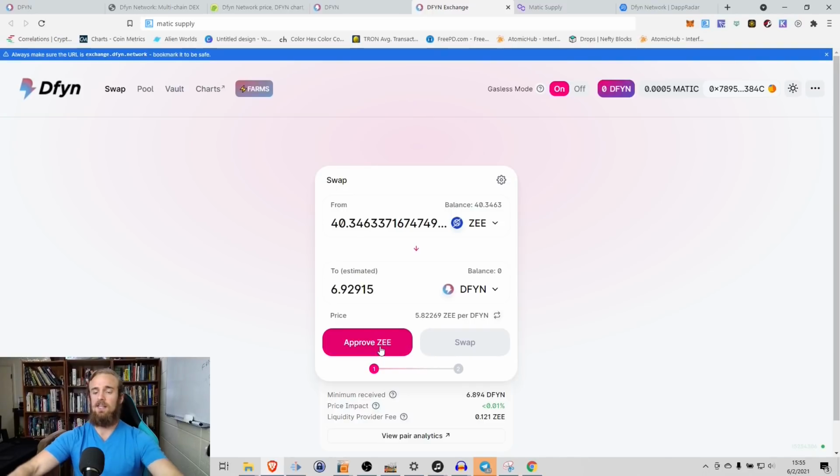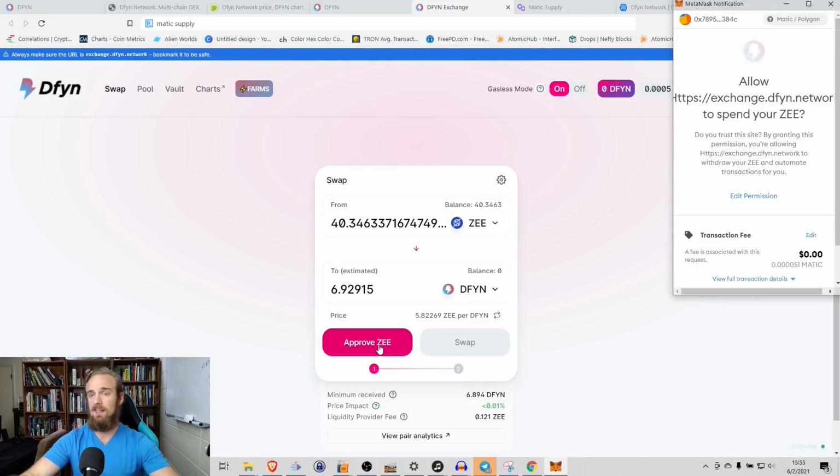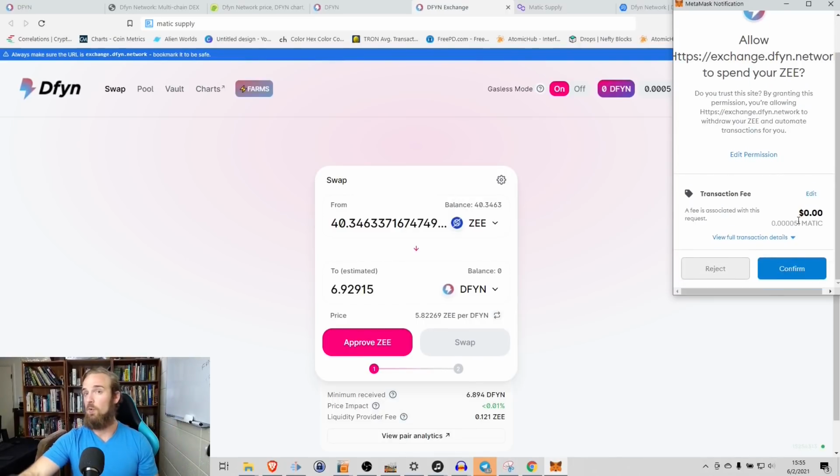First thing we have to do, and again, this is one of those features that is the same as Ethereum. We have to do an initial transaction to approve spending this Z. But here is the amazing thing I want you to look at. If you're looking at Ethereum, this is probably going to say $22 to $30, right? If you're looking at Binance Smart Chain, it's still going to say maybe about 20 cents.